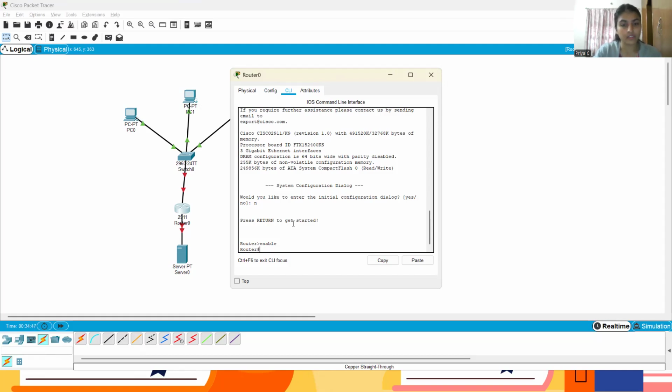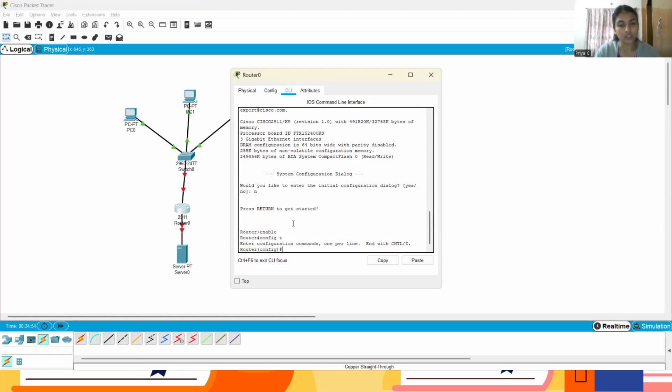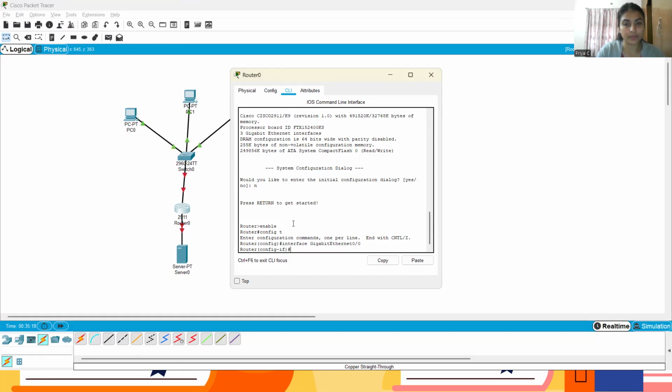First, we write the enable command, then we give the command config t for the configuration. Then we enter the configuration stage. Now we will configure the interface GigabitEthernet 0/0 on the router. For that we are writing interface GigabitEthernet 0/0, enter. So we have entered the interface configuration mode.